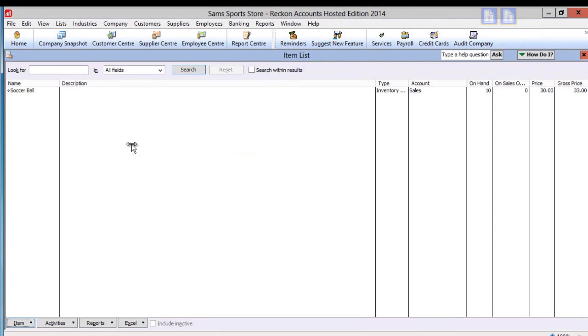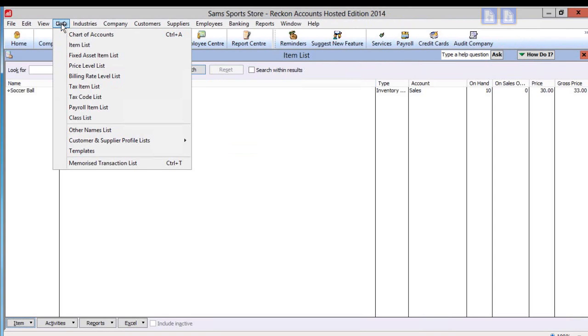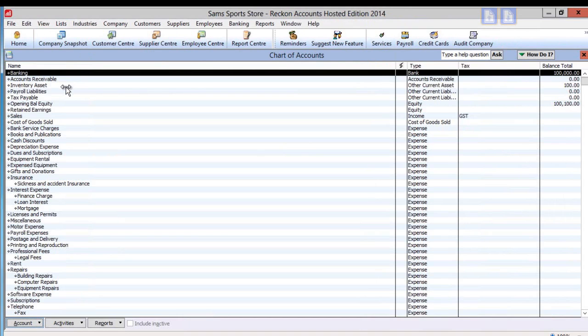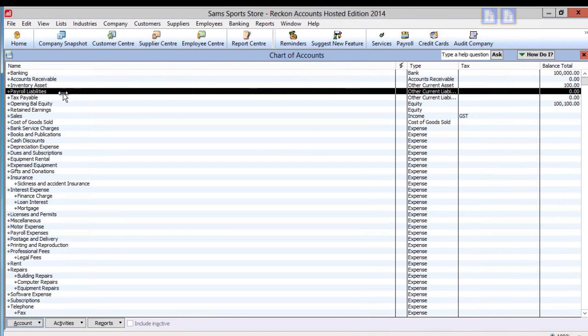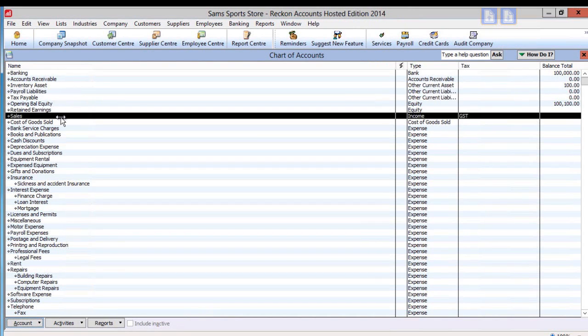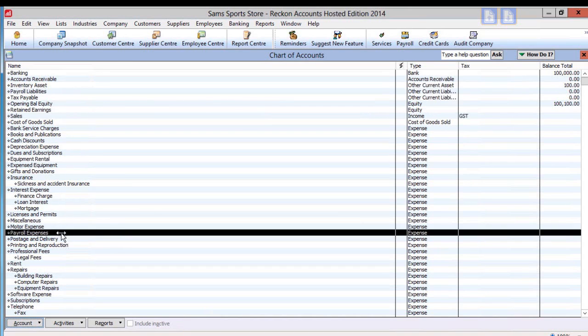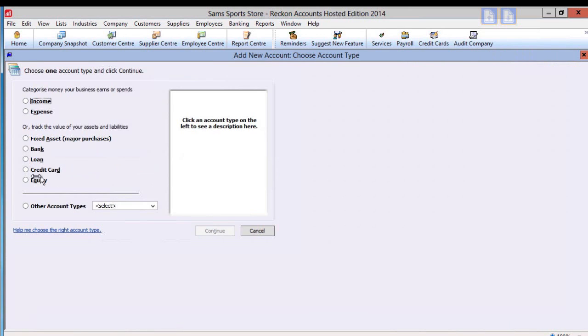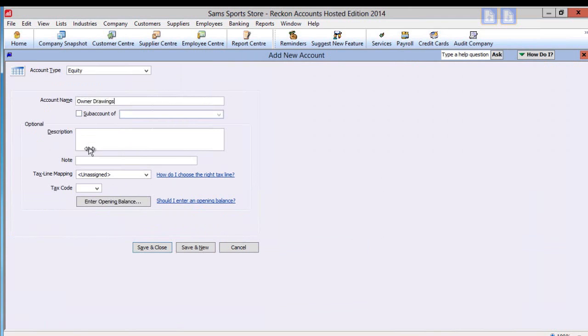Finally, you may want to check the chart of accounts. Are all necessary accounts present? Click on Lists and Chart of Accounts. Here, review the list to ensure all accounts you will regularly use are there. Some accounts were created as we activated features for our business. Let's add a new account for Owner Drawings, an equity account. Right-click and select New, Equity, and call it Owner Drawings, and then make any other selections and save and close.